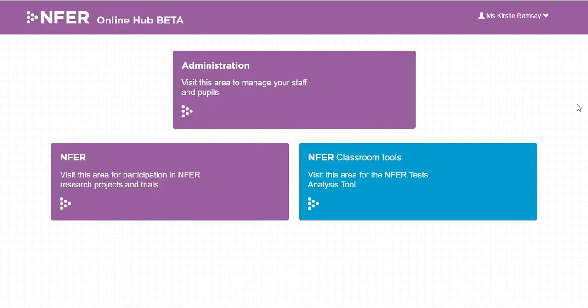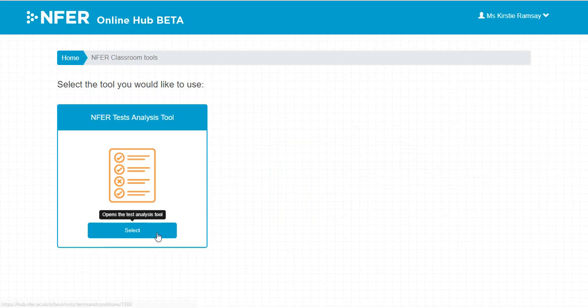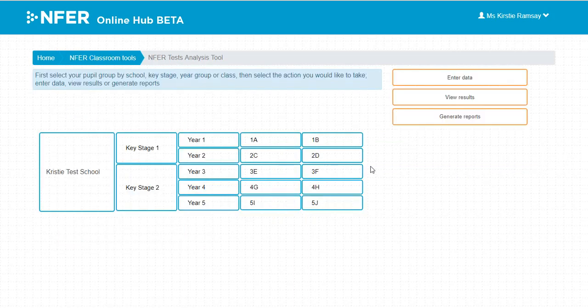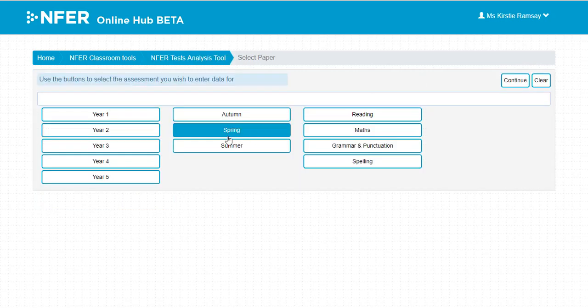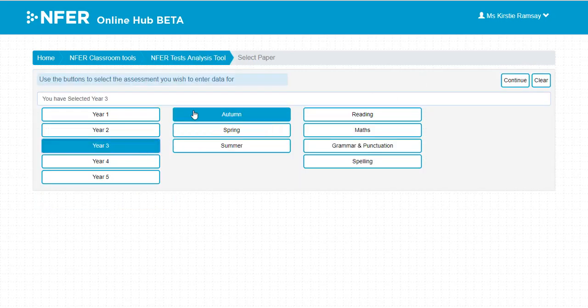There are three ways to enter data into the NFER Test Analysis Tool. First, you will need to select the year group or class you would like to work with, and then select the test paper you would like to enter data for.